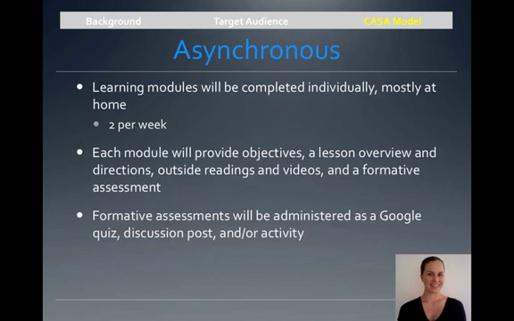The course will have a heavy component of asynchronous learning in which students will receive new content at home that they must navigate and respond to individually. Students will be required to complete 2 learning modules per week. Each module will provide objectives, a lesson overview and directions, outside readings and videos, and a formative assessment. The assessments will be in the form of Google quizzes, discussion forum activities, and other assignments.